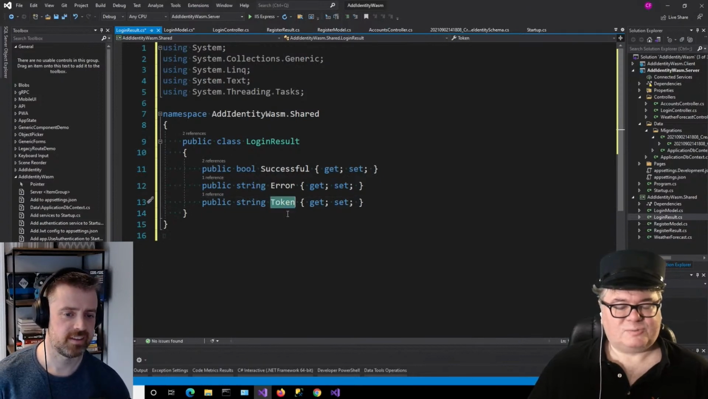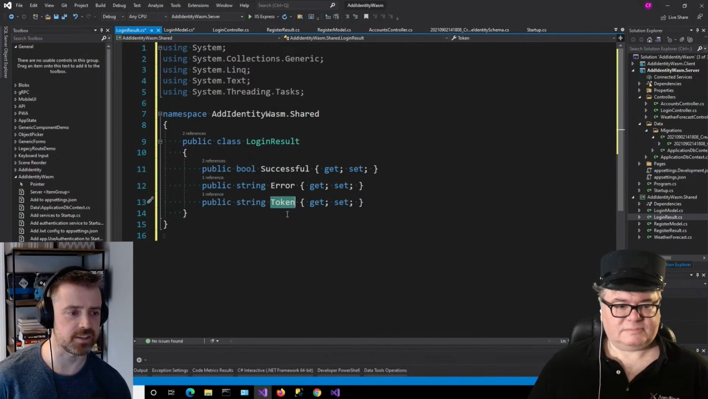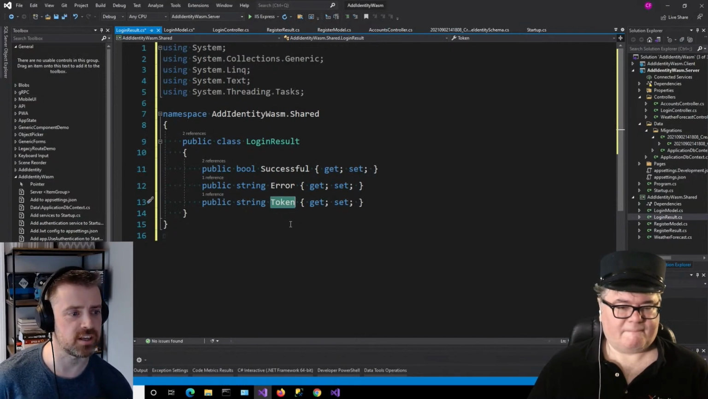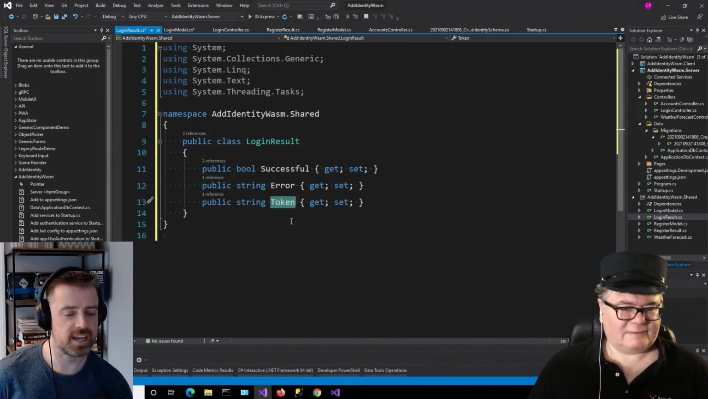So this will be the JWT token that we on the client side now have to be responsible for storing securely. Exactly correct. So when this comes back, if we've successfully logged in, that will be populated with our JSON web token, and then we're going to store that off into the browser's local storage so we can use it when we make any subsequent calls to the API in the client. Okay. And the browser local storage is going to be in clear text, or is it not? Yes, it's in clear text.